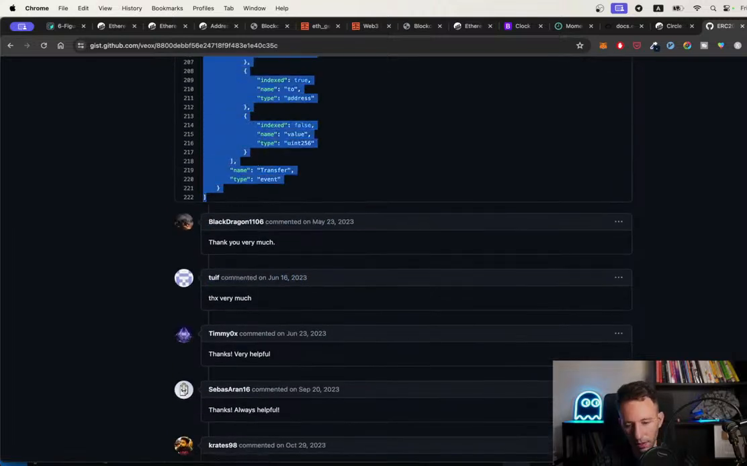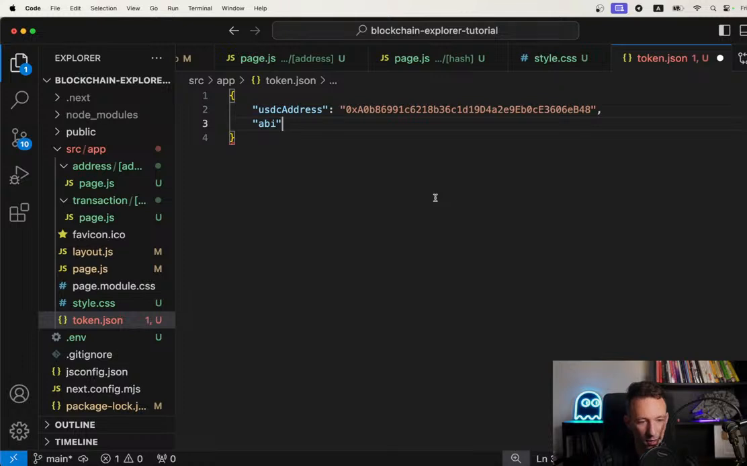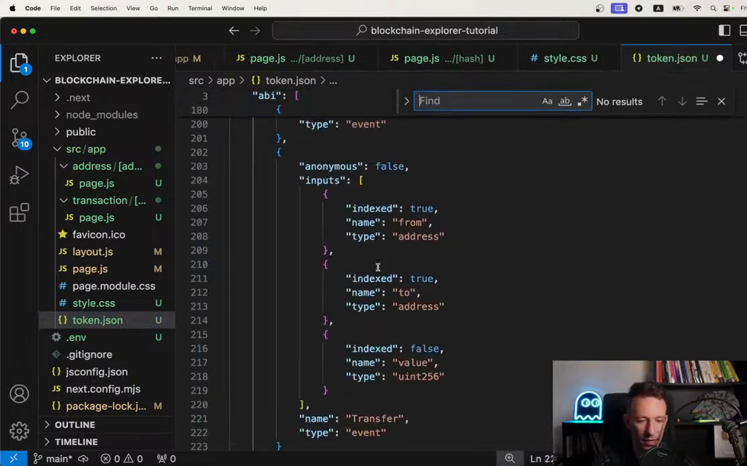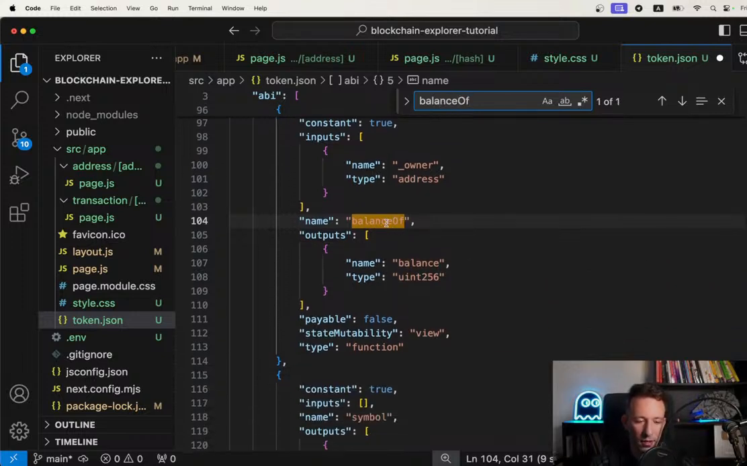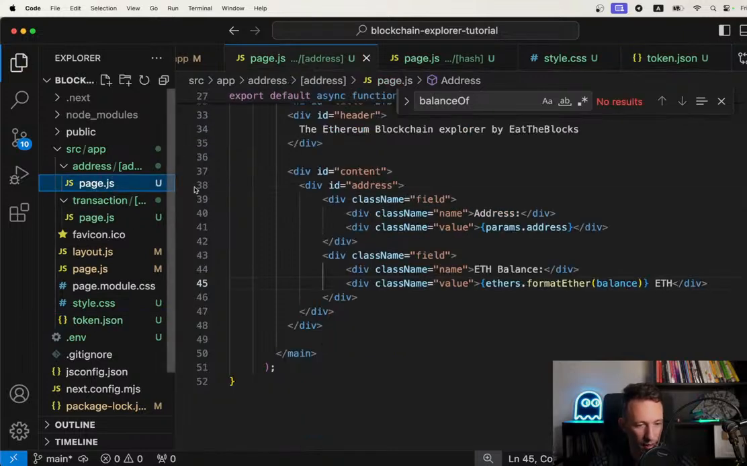Okay, so let's copy this. Let's go to our file. Let's paste this, and now we will see balanceOf. Here you can see that this is a function that has an output. In input, you need to provide an address, and in output, it's going to provide a balance, so an integer that tells you how many tokens this address has. Okay, so we have all the info we need.